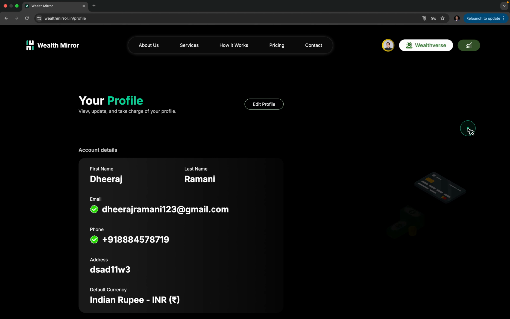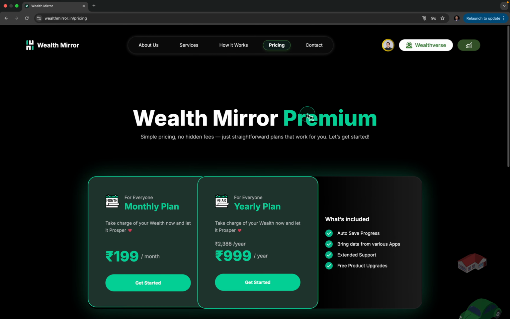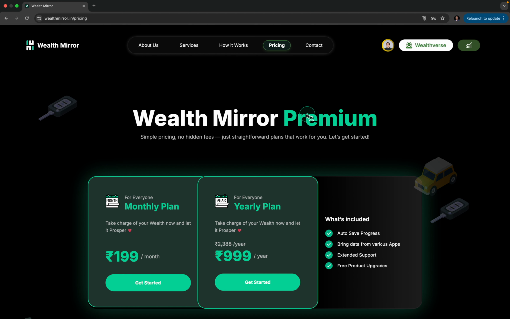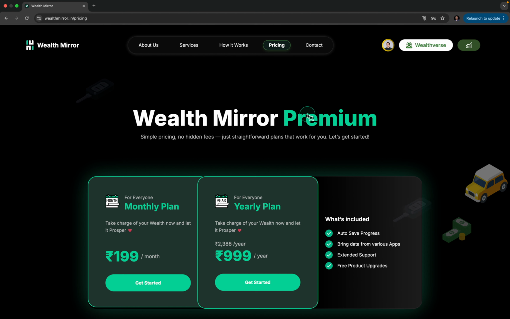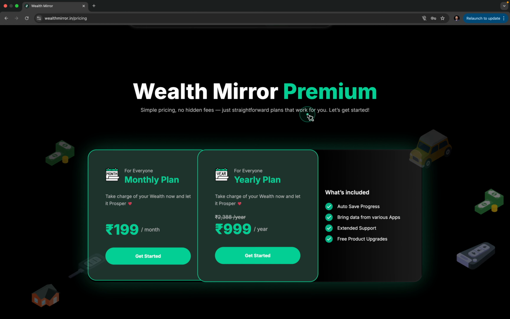In terms of offering, Wealth Mirror comes in two different flavors. In order to try the product, you can easily log in and sign up. It's free to use. But in order to use the premium features, you need to get a subscription. We are coming up with a lot of interesting features in the premium. As I mentioned, AI recommendations, account aggregator integration, nominee feature, and a lot of other features. So for that, you can pay the premium.